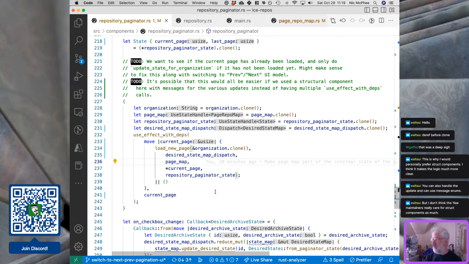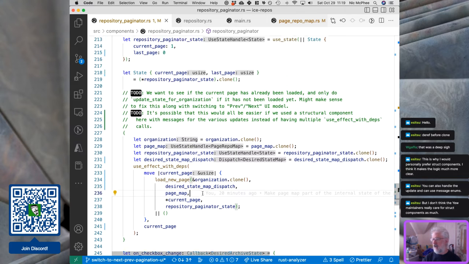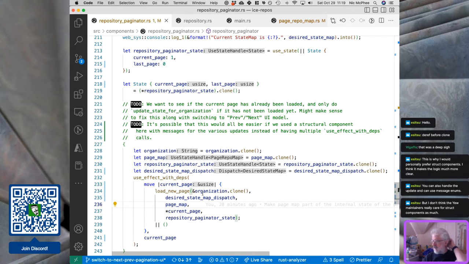Current page we need because that's part of the URL request, and it'll be a key for page map. And repository paginator state we need, that's the local state for the paginator, and we need to update that. Do we need to update that? Yes, sort of. I mean, we need to update current page, and we need to set last page when we can.